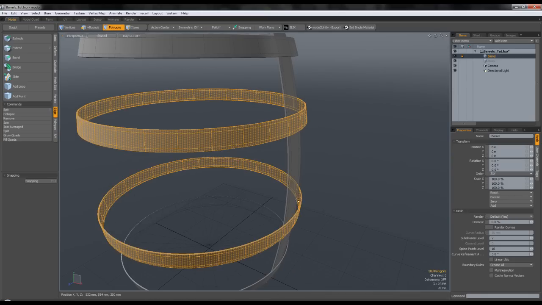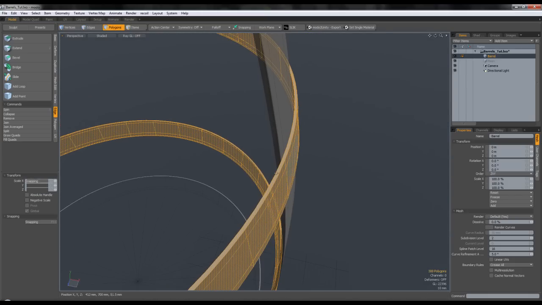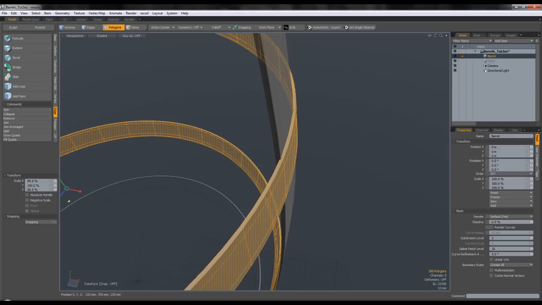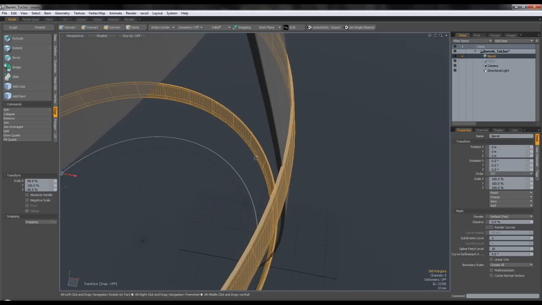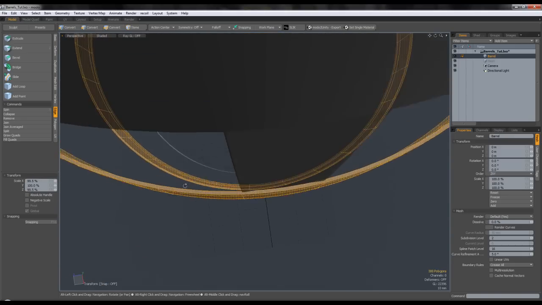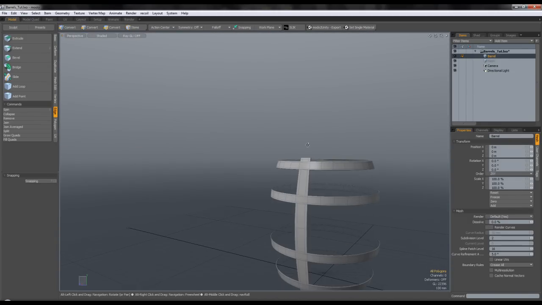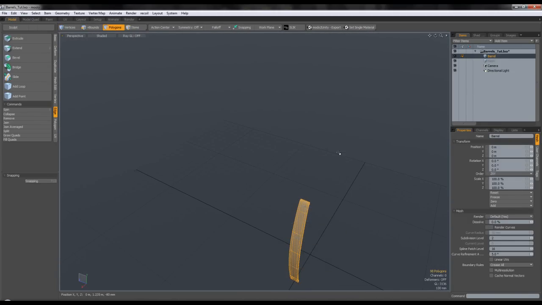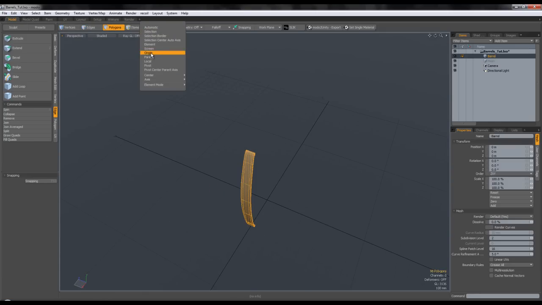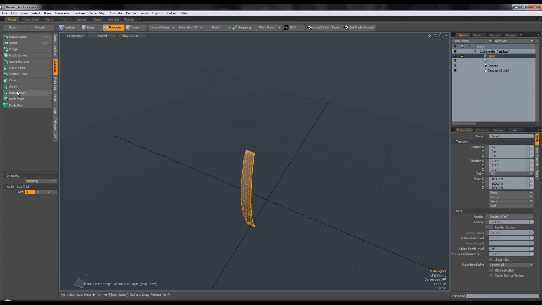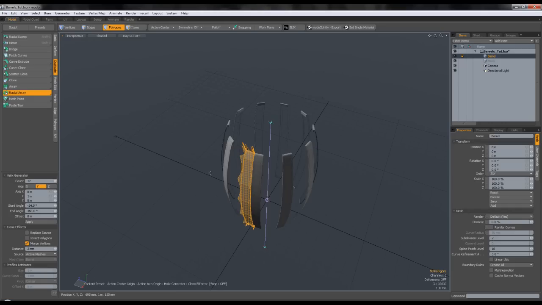But these in the middle need to be a bit more in. So I'm going to scale them a bit on the X and Z to just about that. Doesn't really matter. Okay, so now we're going to hide everything else. We're going to set our action center to origin, and we're going to use radial array. And remember, when we did the segments, make sure you check merge verticals off.